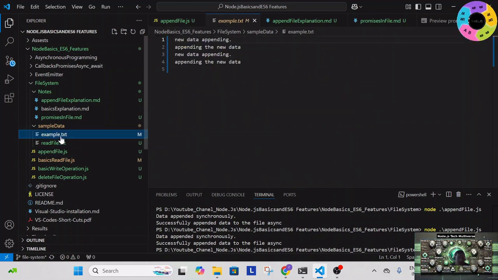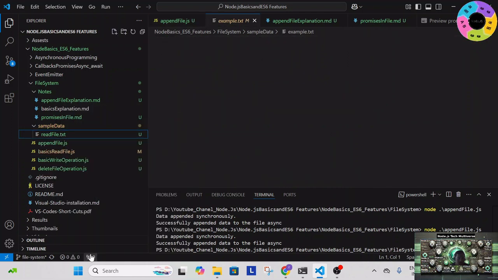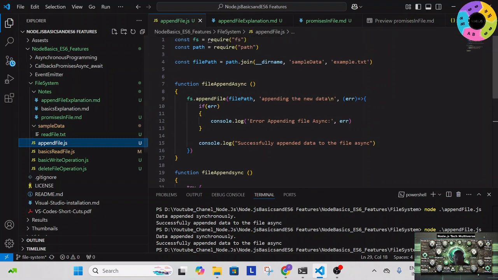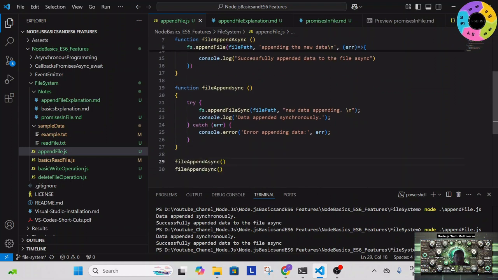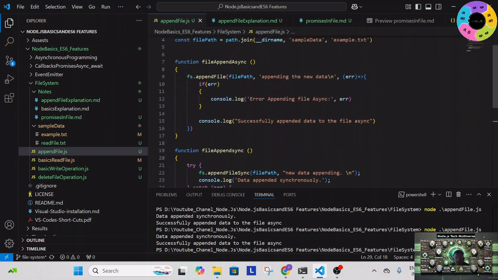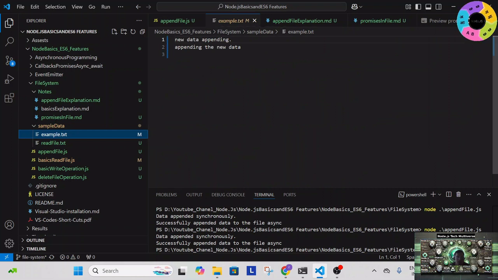Let me delete this file, example.txt. Now see, there is no example.txt in sample data. Let me run this one. See, now example.txt is created. Here, the asynchronous operation data will be printed first, and then the synchronous operation data will be printed next. Let's see, new data is appending.